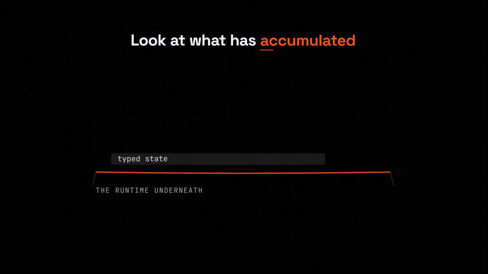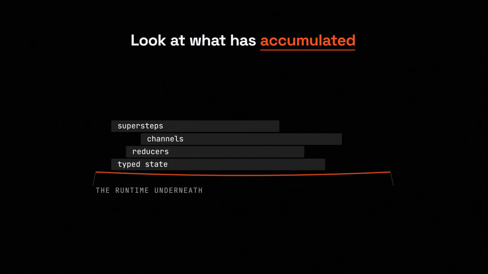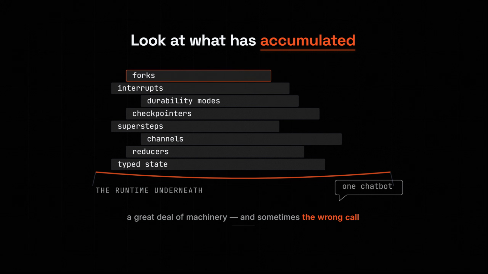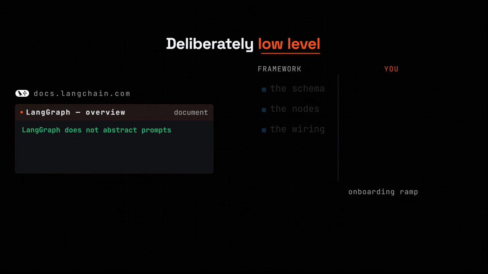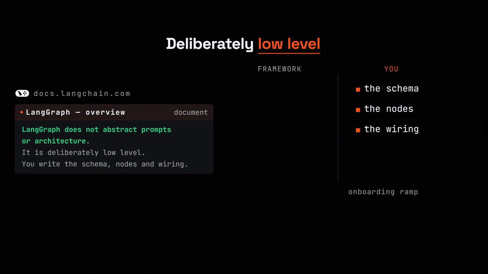But look at what has accumulated: type state, reducers, channels, supersteps, checkpointers, durability modes, interrupts, forks. That is a great deal of machinery to put behind a chatbot, and there are projects where it is the wrong call. The documentation says so itself, near the top. LangGraph does not abstract prompts or architecture. It is deliberately low-level, and low-level means you write the schema, the nodes, and the wiring by hand.